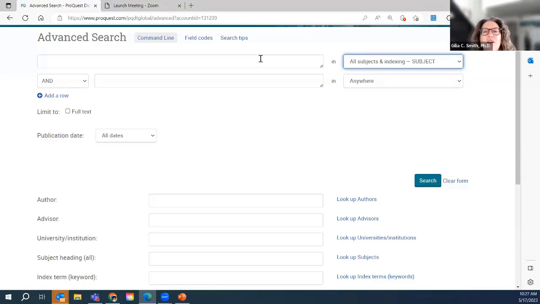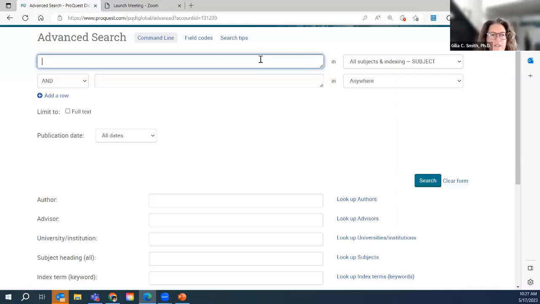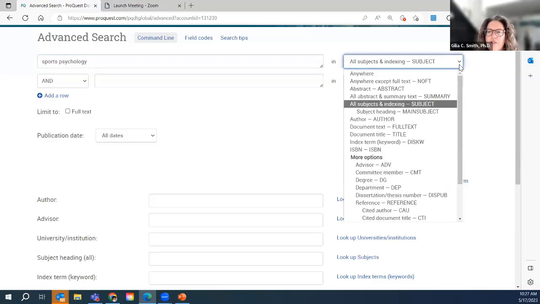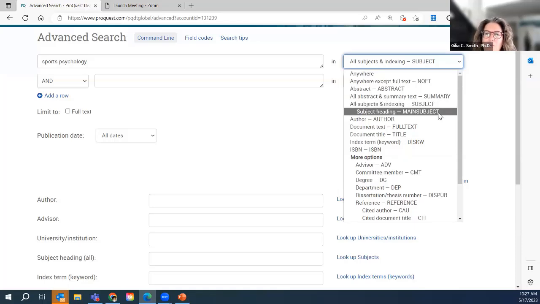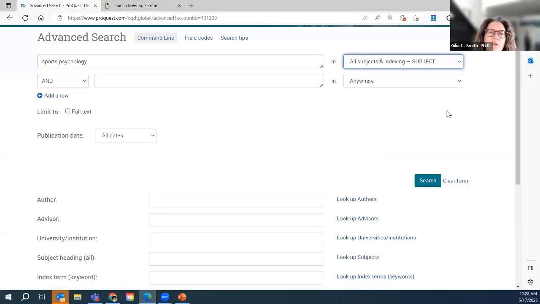Okay, so first, let's just look under sports psychology and see what we can find. All right, and so you'll notice here on the drop down that there are a couple of different possibilities. You can click for all subjects and indexing or main subject. There is also a keyword search, which is right here. And so we offer those 3 different ways to look because those are 3 different ways in which we index the work. So let's just go ahead and click on that and see what we get.